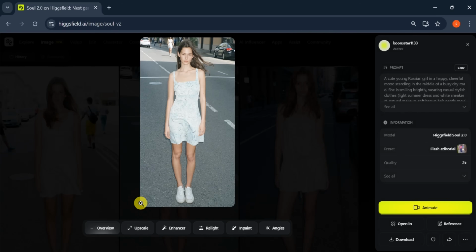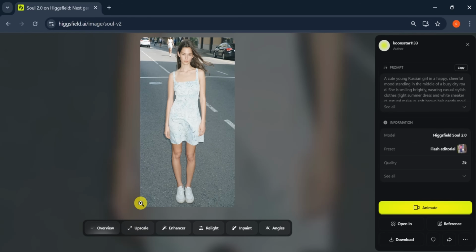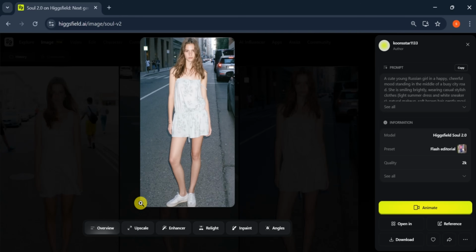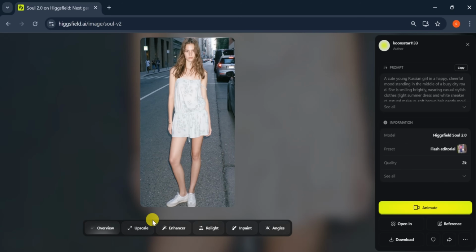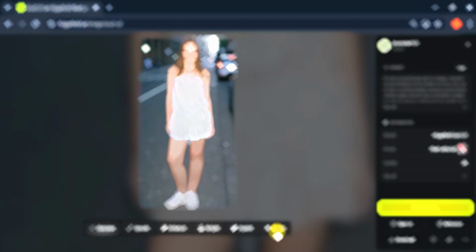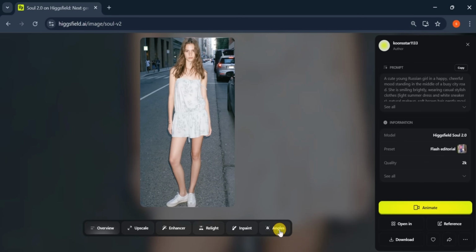It looks appealing to eyes. We have created high-quality images. With the help of Soul 2.0, we can also upscale our image, we can enhance our image, we can relight our image, we can in-paint our image, and we can also change the angle of our image according to our needs. Now we want to change angle.